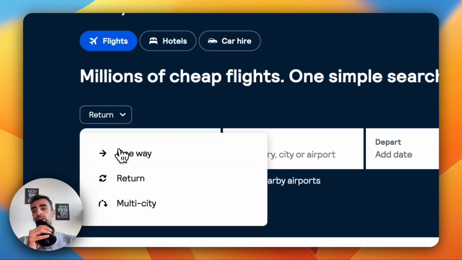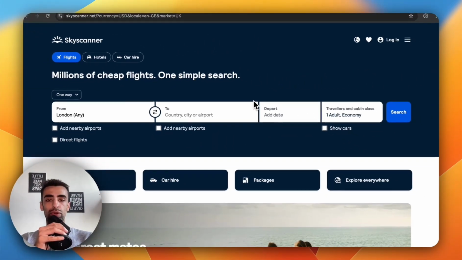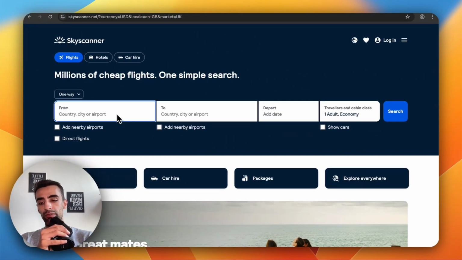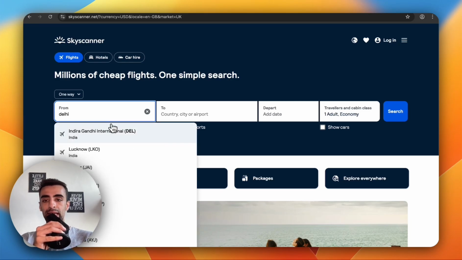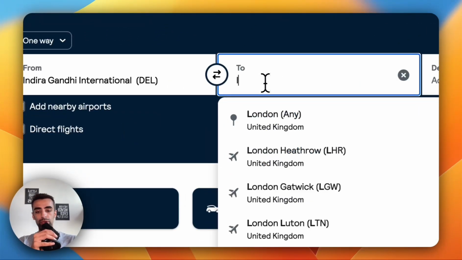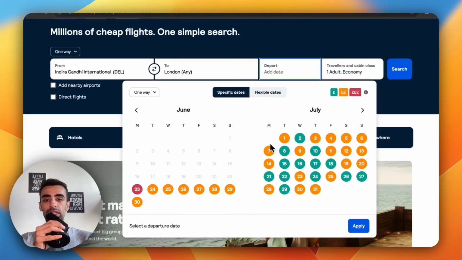And here I'm personally going to do a one way, but make sure you pick a return if you need one. And from, it's going to depend on where you live in India. In my case, I'm going to do Delhi airport. And to is of course going to be London. And here you have the different prices.